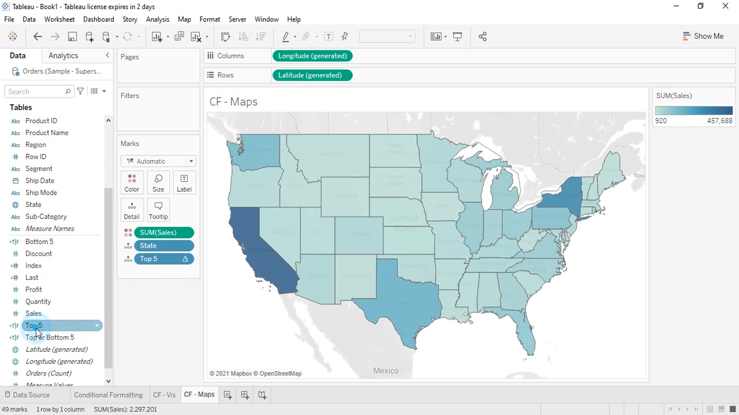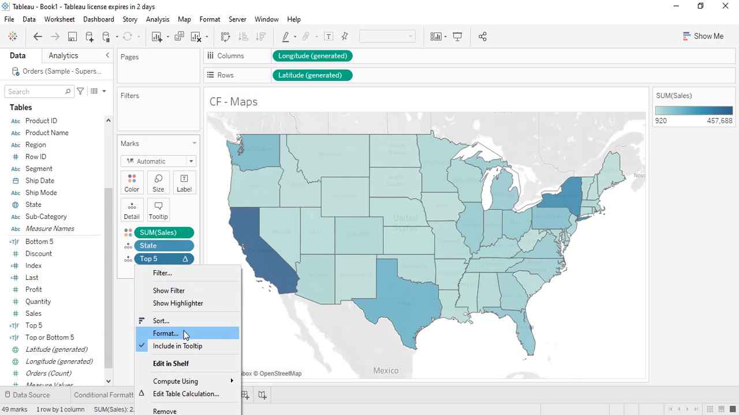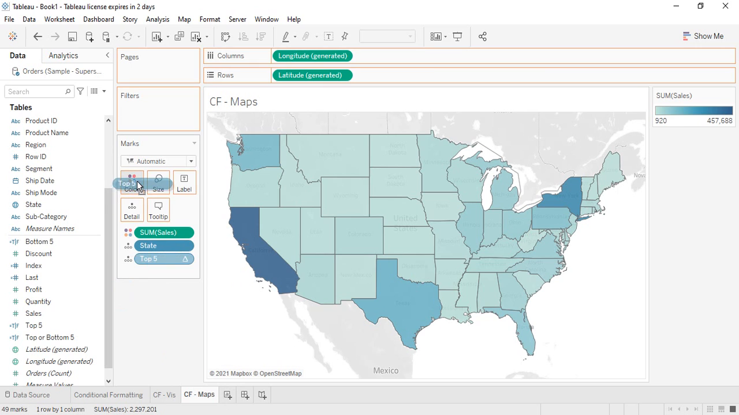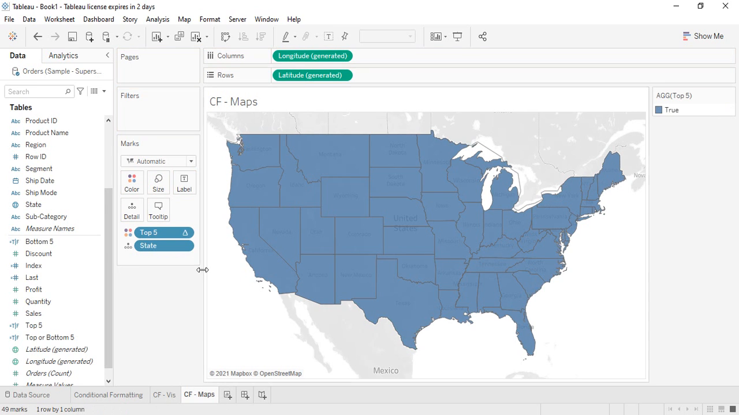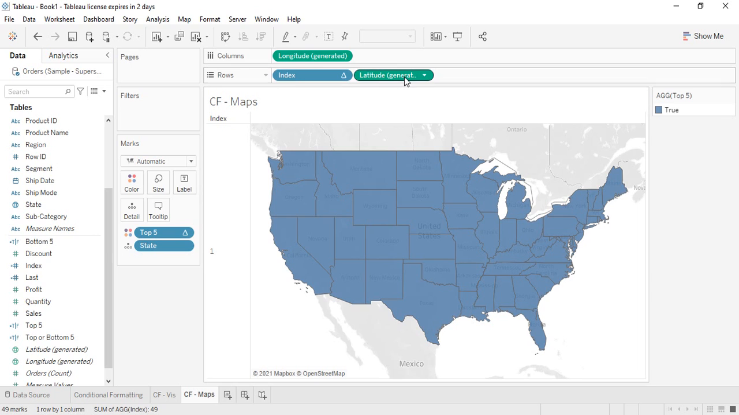We want to get the top 5 over here. So we don't want this top 5 in the detail, we want the top 5 in the colors part. Okay, so actually all are giving us the true. We can get the index over here. So yeah, you can see that index is not working very good over here.